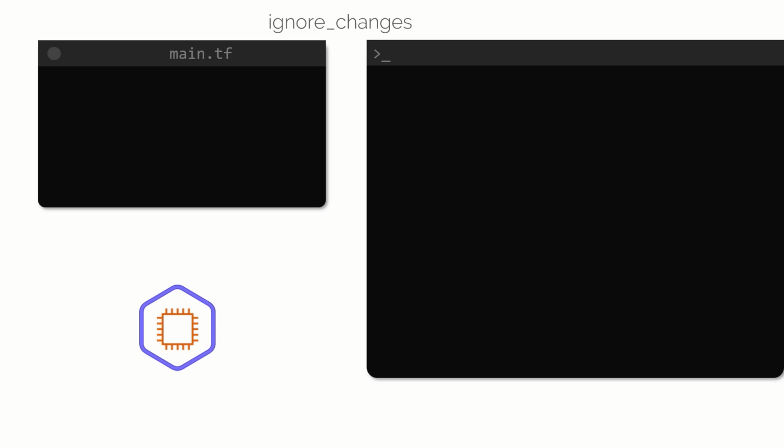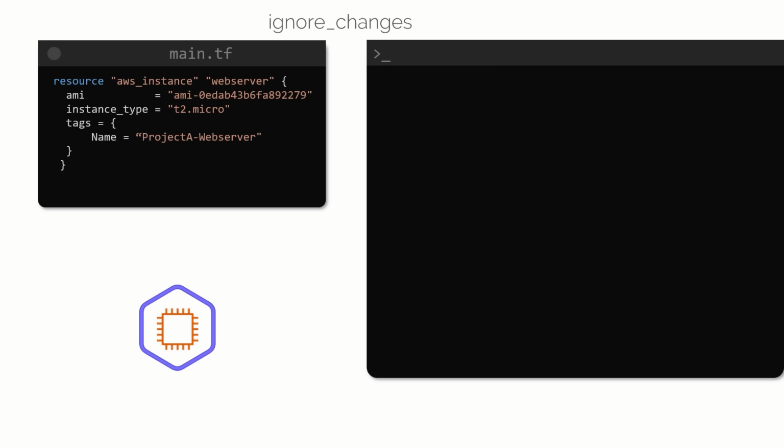To understand this better, let's make use of a sample EC2 instance, which is a virtual machine on the AWS cloud. This EC2 instance is to be used as a web server and can be created with a simple resource block like this. Now don't worry if this resource block and the arguments look unfamiliar. We will cover it in much more detail in the EC2 section of the course.